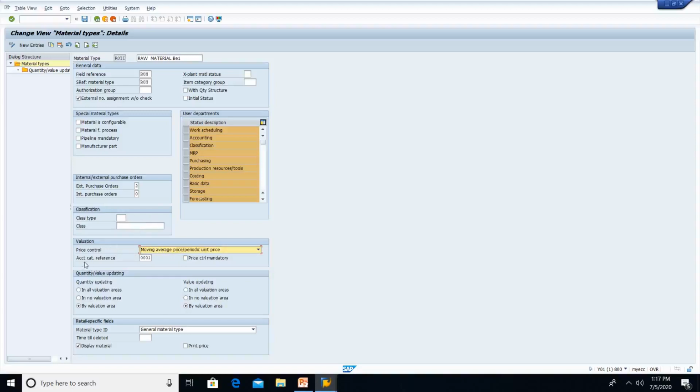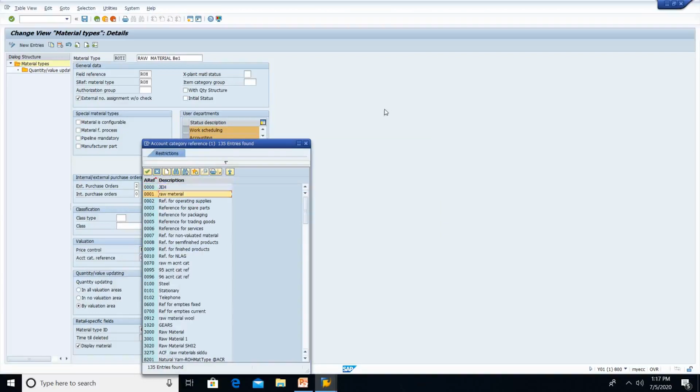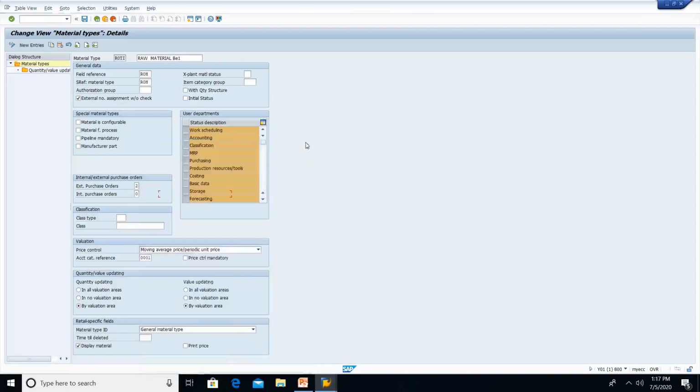How? Here you can see the account category reference 0001. What does it say? Let me check it out. 0001 says about raw material. This one depends on the material type. See, this one has been linked to material type ROH. Okay. For that, I need to go to transaction code to explain the automatic account determination process. /O OMSK.